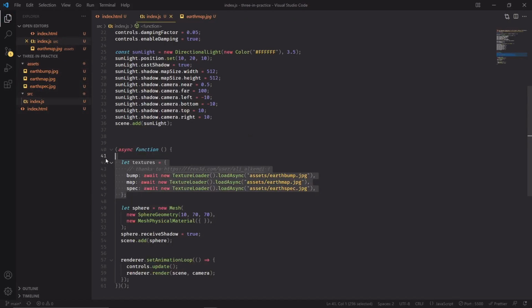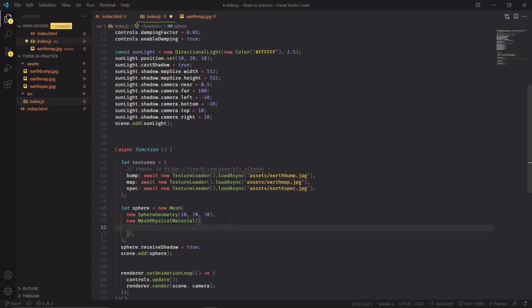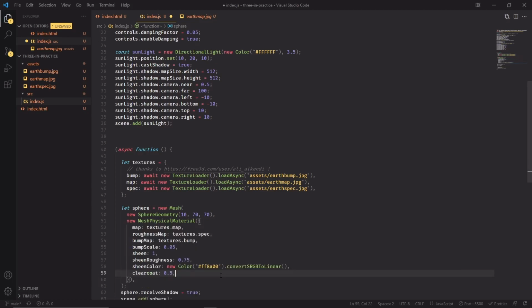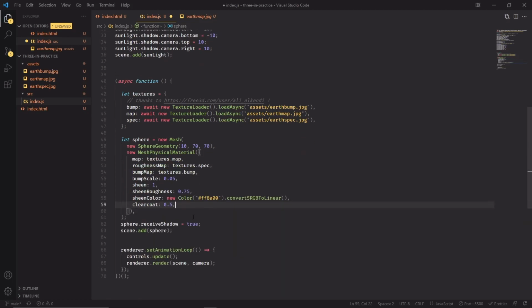Here we're loading our textures, and that's why the async function was so useful, because it's very convenient to use await in this case and load all of our textures synchronously inside this variable here. Next step is going to modify the material of the sphere to include these textures. Like that. You can play with these values to change the material of the sphere, but in short, let me try to explain what I'm doing here.